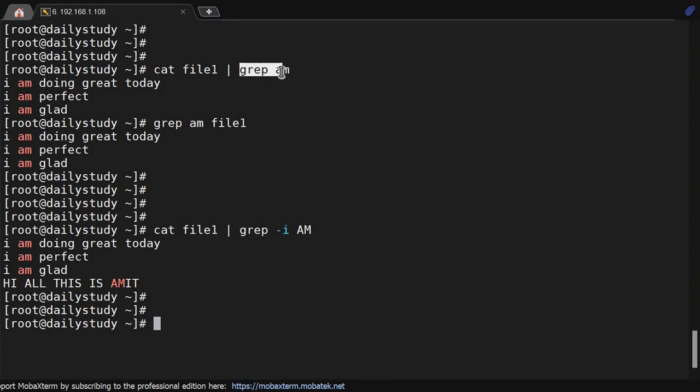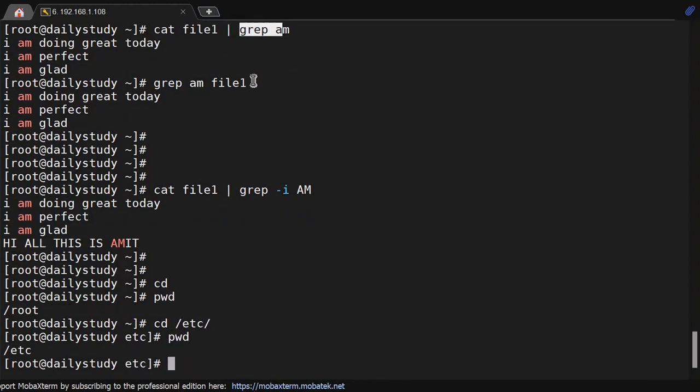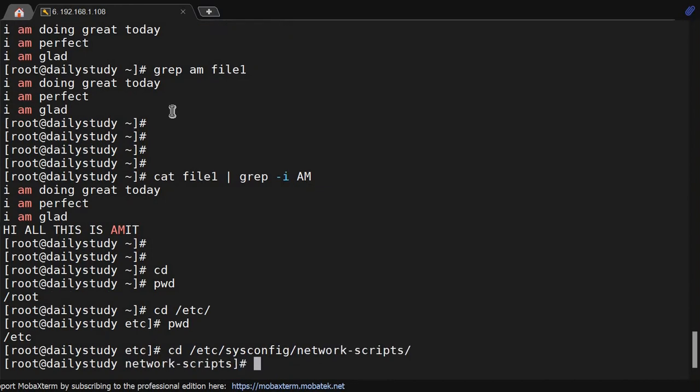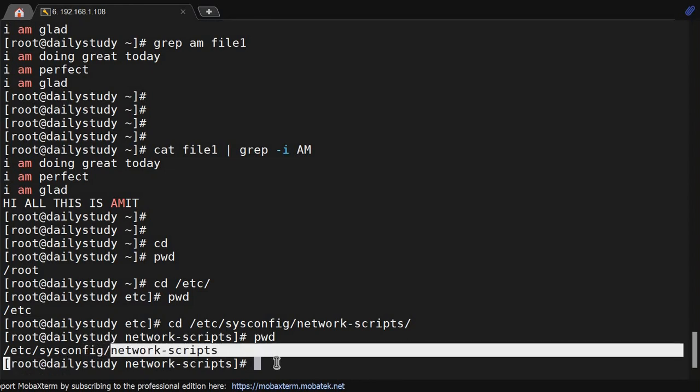Now we'll talk about cd, change directory. As we have learned, pwd is print working directory and cd does the change directory. cd /etc is another directory. If we do pwd, it will show /etc. We have multiple directories like /etc, sysconfig, network-scripts. If you see the complete path, it's showing here etc sysconfig network-scripts.